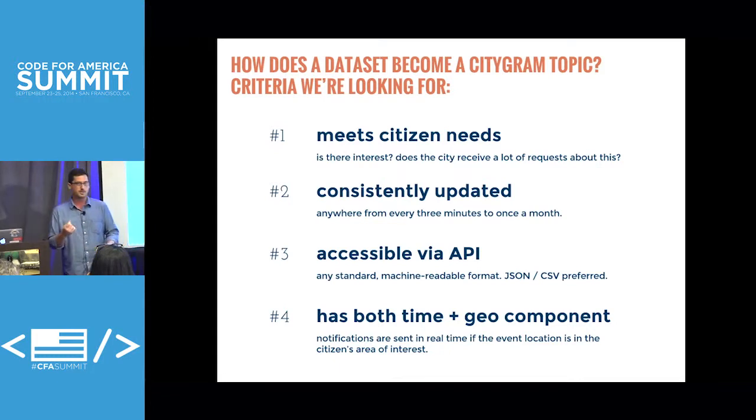Can you explain what an API is? An API is just a way to retrieve machine-readable data over the internet. Sorry if I don't define terms really well. At the end, we'll have time for a Q&A as well.